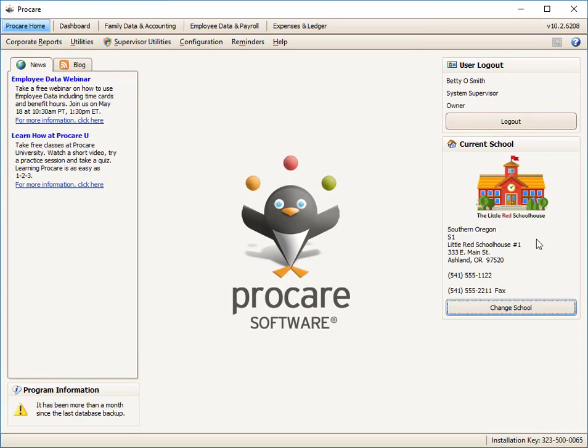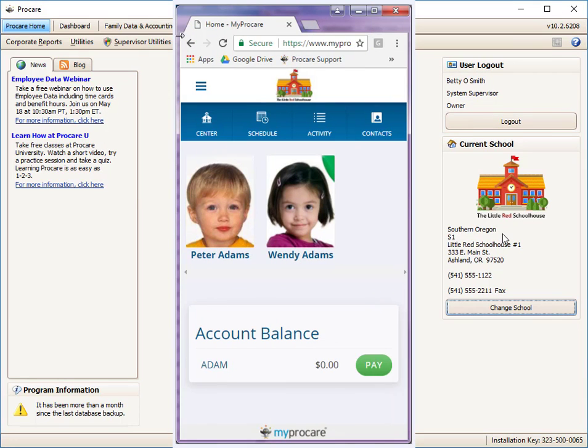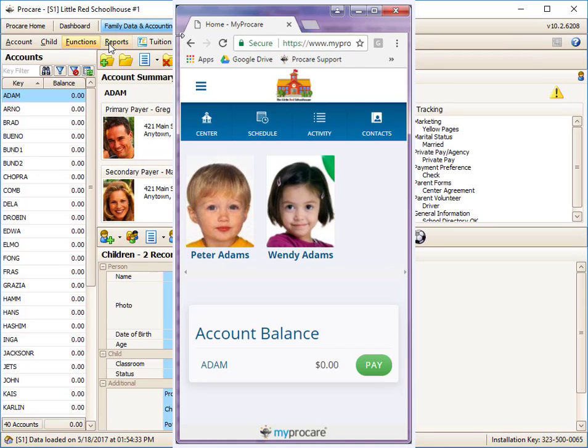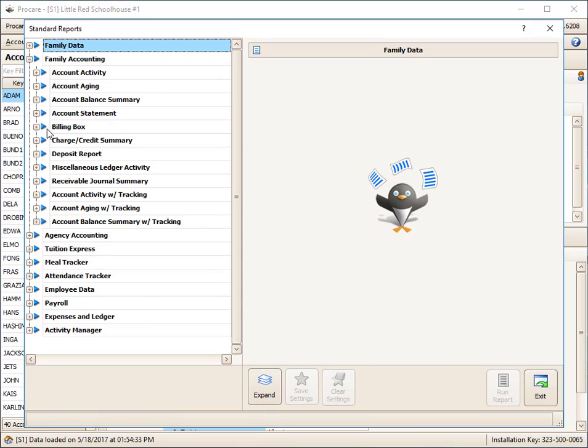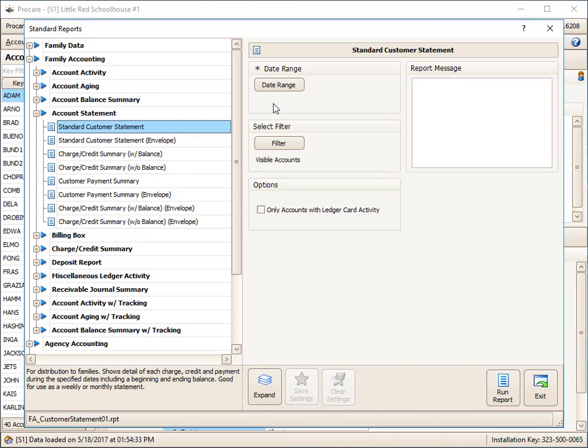The logo is now displayed on the home screen, on your parents' MyProCare, and reports, such as your customer statements. And that's all there is to it.